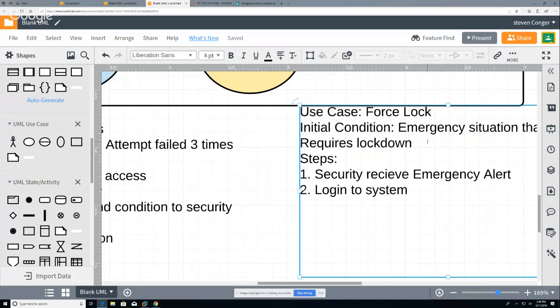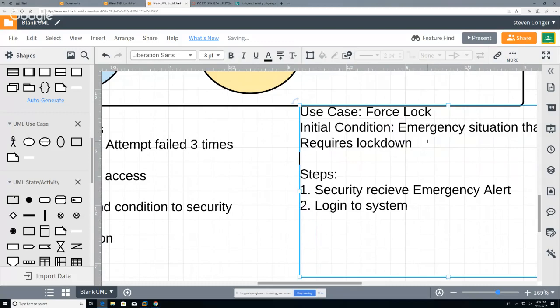Emergency situation that requires lockdown. That's actually something. So there's initial, I'm just going to say state. So you could say security logged in is what's required for this. Does that make sense? Yeah.